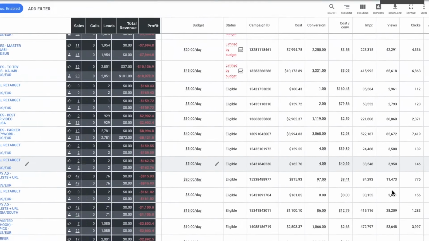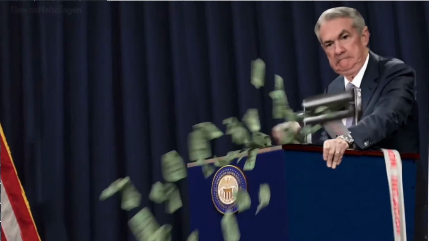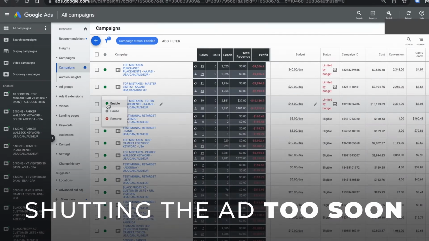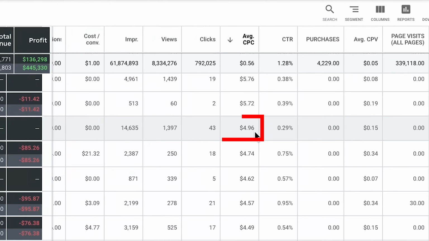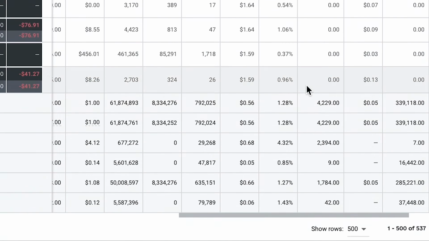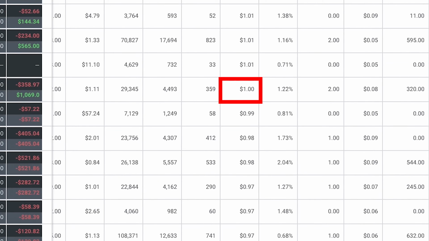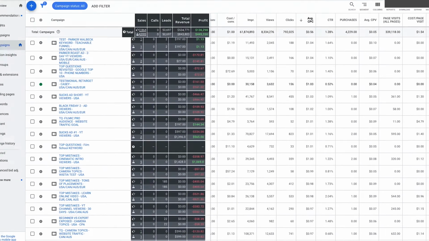Aside from spending too much money too quickly, and thereby overwhelming the algorithm, I also see the exact opposite scenario, which is an equally common mistake, and that is shutting the ad off too soon. I've launched campaigns that have started out at a $5 cost per click, and in a matter of 4 days, came all the way down to a $1 cost per click. So just relax and give the ad time to learn.